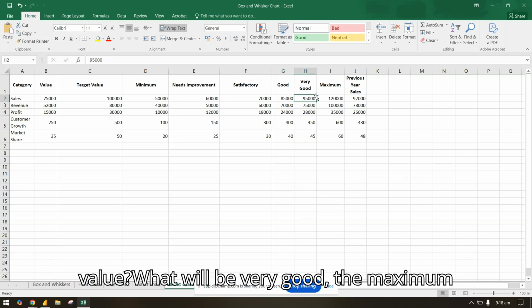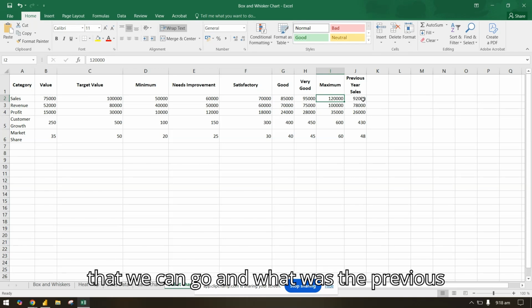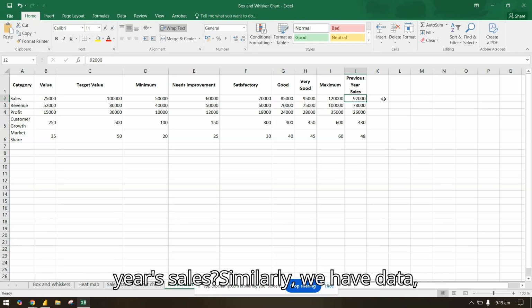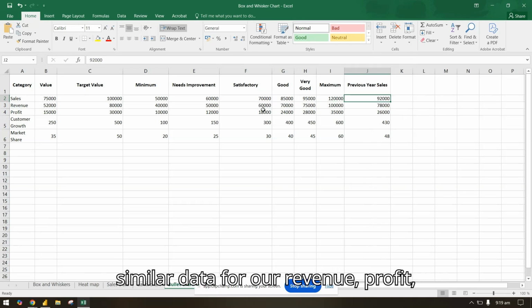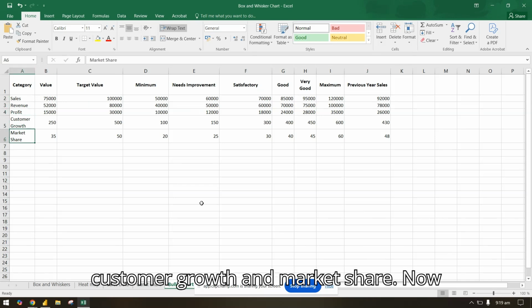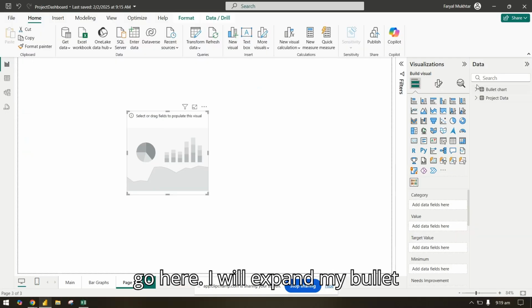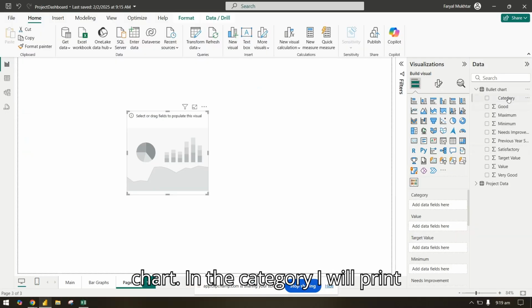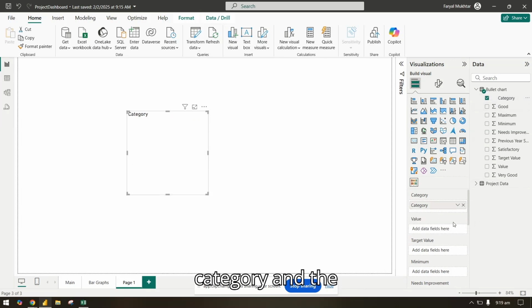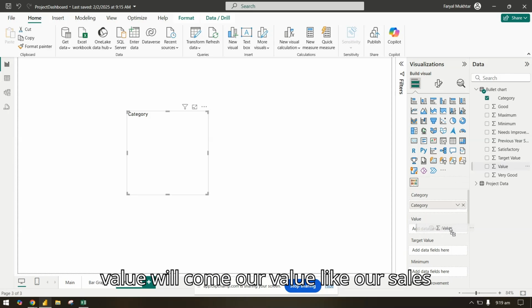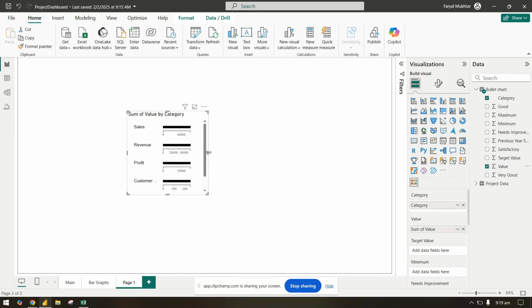What will be very good? The maximum that we can go? And what was the previous year's sales? Similarly, we have similar data for our revenue, profit, customer growth, and market share. Now let's go back and connect it. So I'll go here. I will expand my bullet chart. So the category, I will bring category. In the value will come our value, like our sales value.